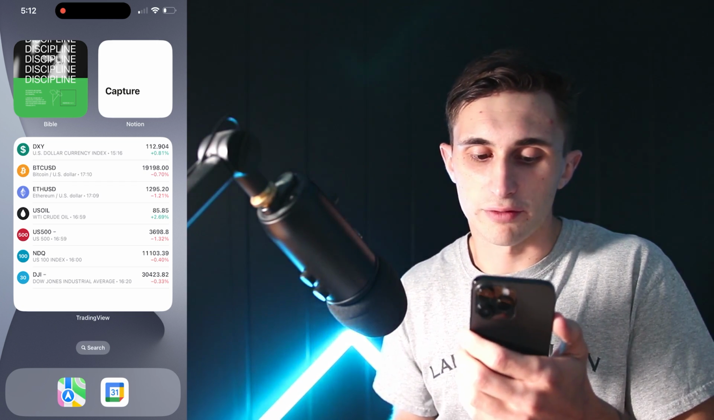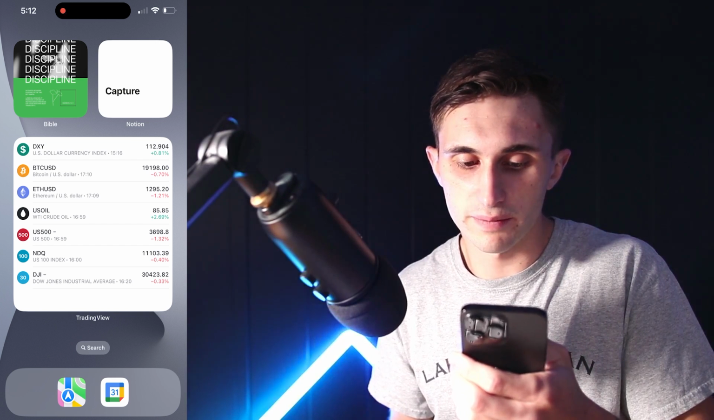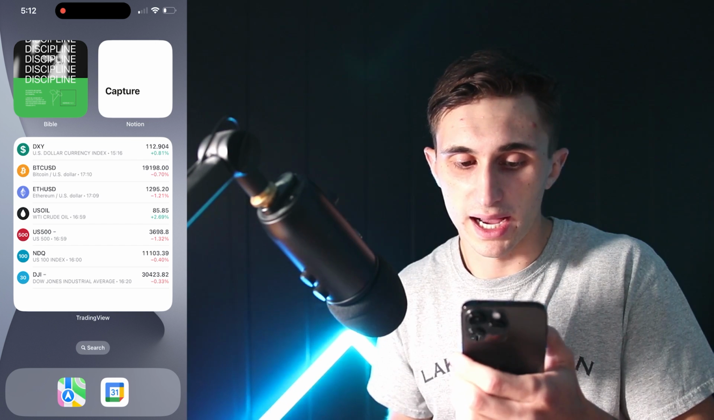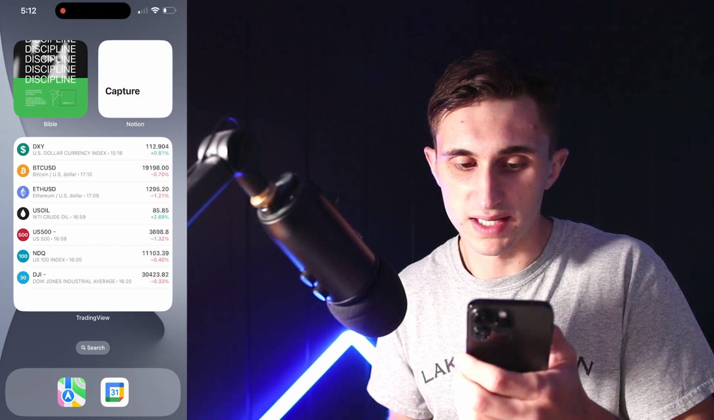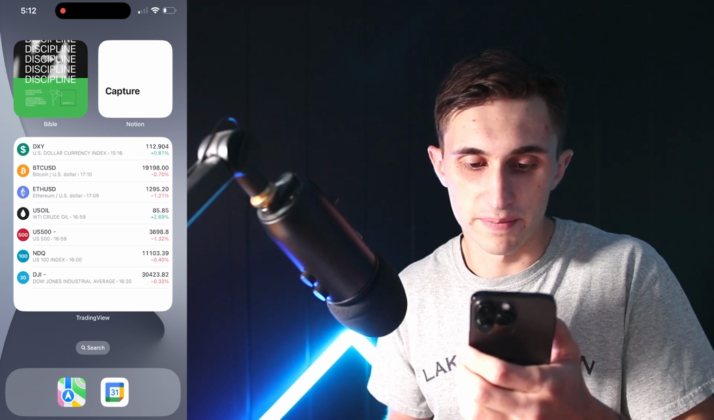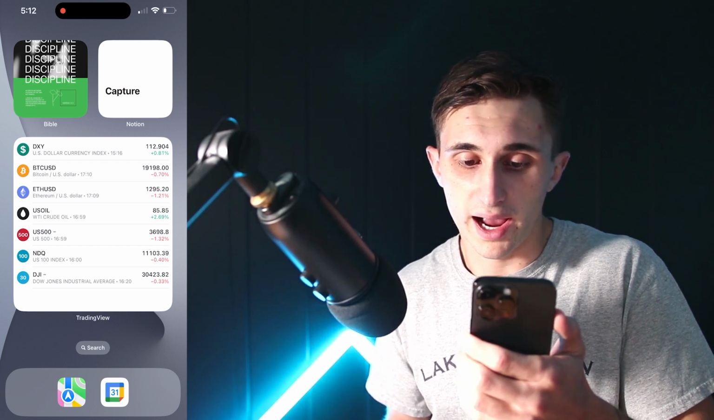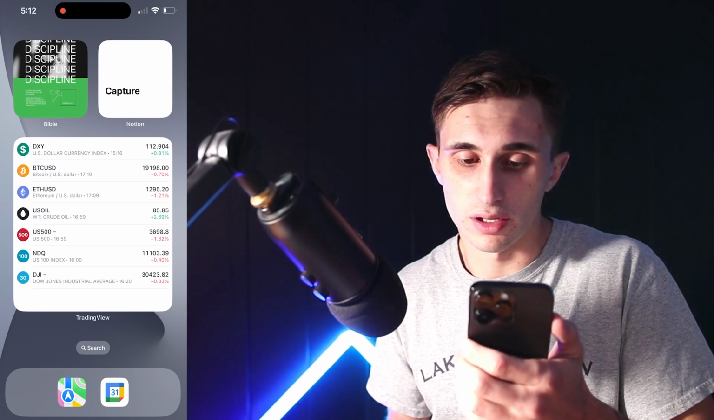So what I have right off the bat is I just have a view of the markets down here at the bottom of the screen. And then I have a daily Bible verse that comes in just to keep me in the Word of God and keep me thinking about that. And then on the upper right corner, as you can see, I have a capture widget.